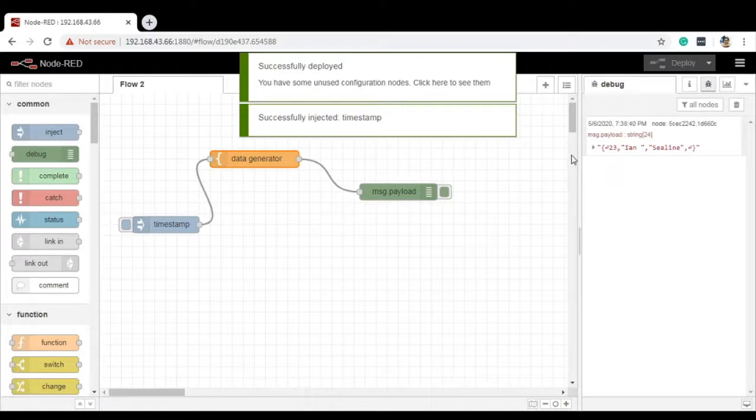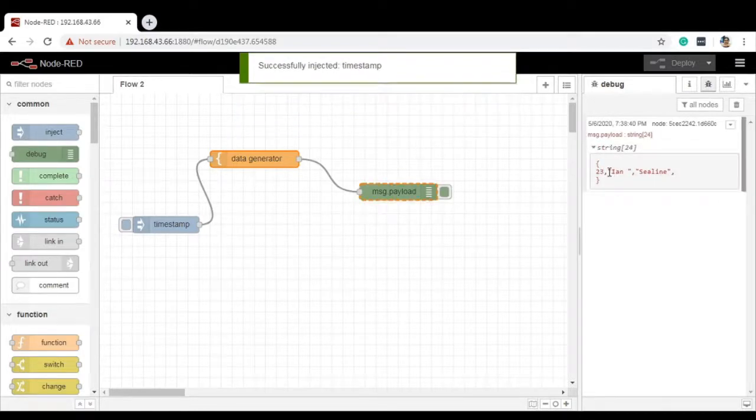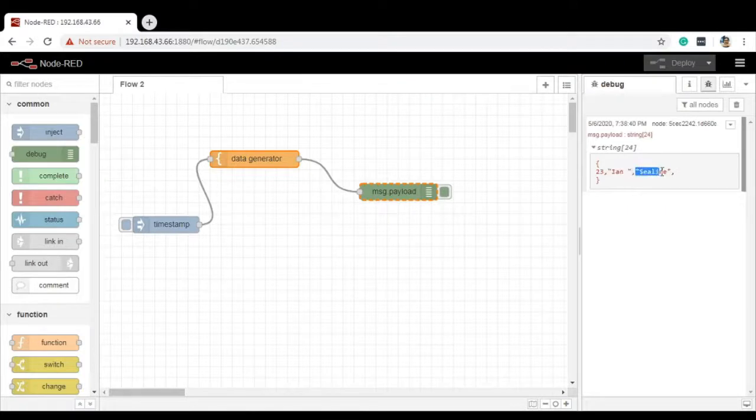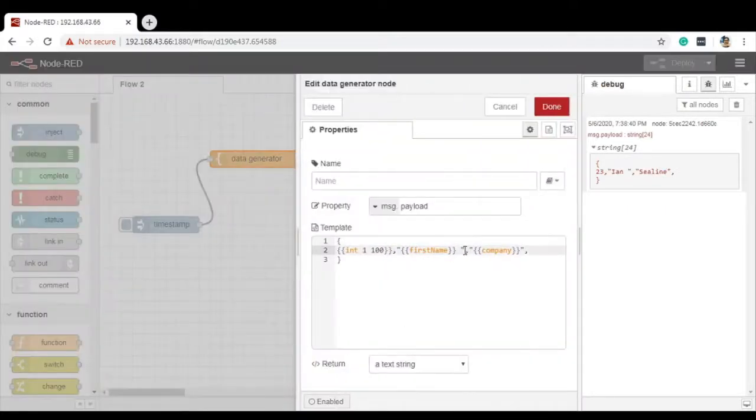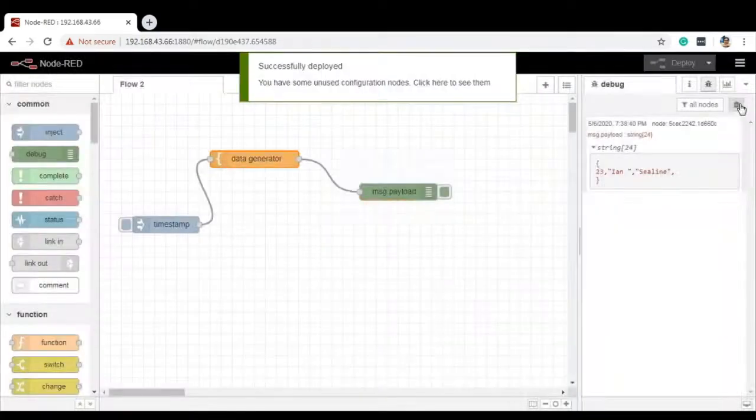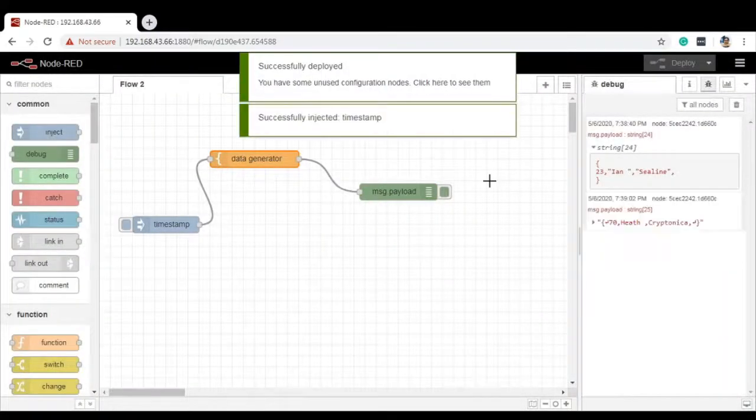What is the value we are having? See, the number is there, then the name in the double quote is also there, and the company name is also there. Now let's modify it. Just remove the double quote from all the values. What will be the value we have? Done it, deploy it and execute. You can see the difference here.